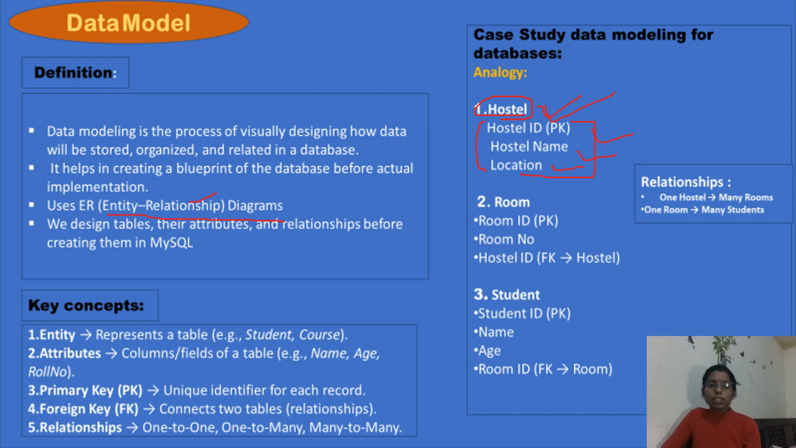Key concept is saying about your components, what components will be there inside the data model. Inside that data model there will be the ER concept. Under the ER concept, let's see what the components are. First, the element will be entity.